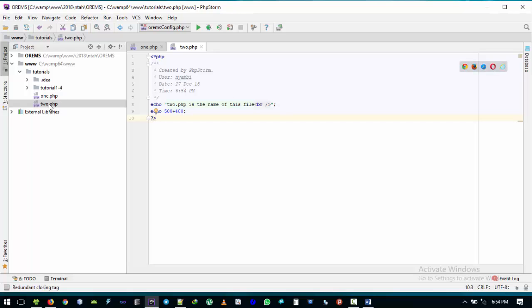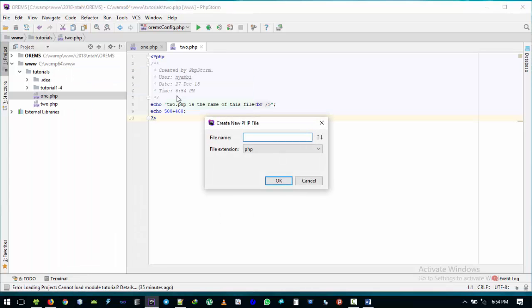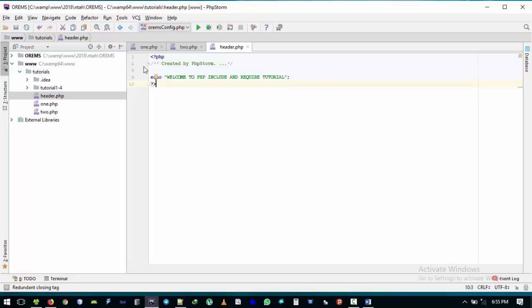Okay, now we want to create a third file. Just follow along. We want to create a third file called header.php, and we say echo welcome to PHP include and require tutorial. Okay, and we close it.